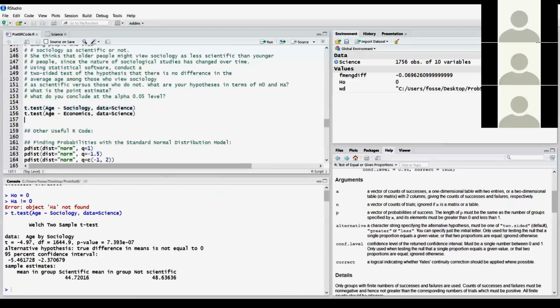The difference here is you're looking at age and you're using the formula equation. So you want to know by category of attitude towards sociology, given the mean of age, does that differ between the two groups? And what we find is that, yes, in fact, there is a difference in the means between those who view sociology as scientific and those who do not. The point estimate here is for those who view sociology as scientific, they tend to be younger. They're around 48, 45, as opposed to not scientific, they're around age 49.